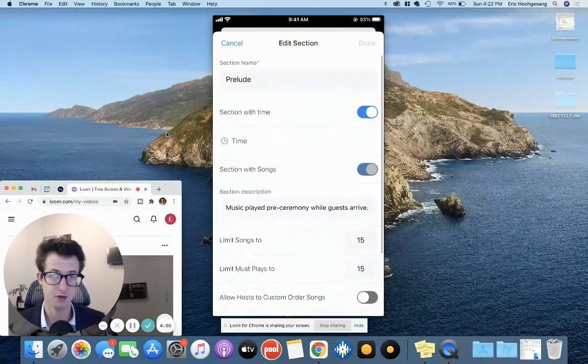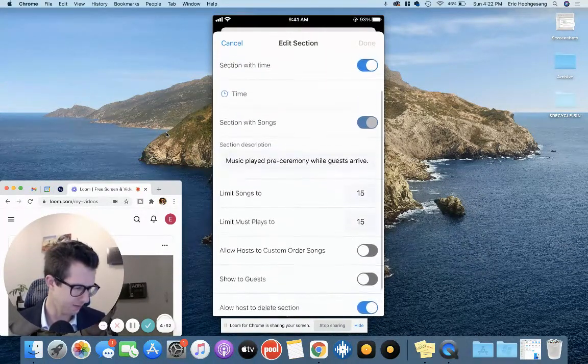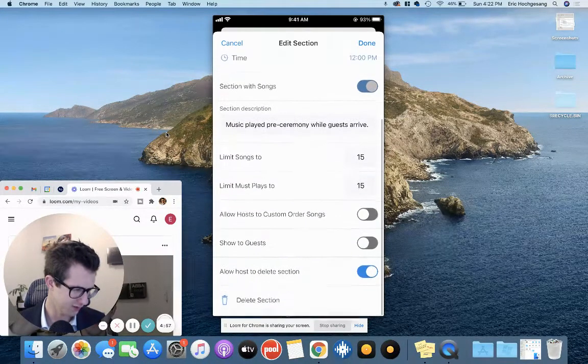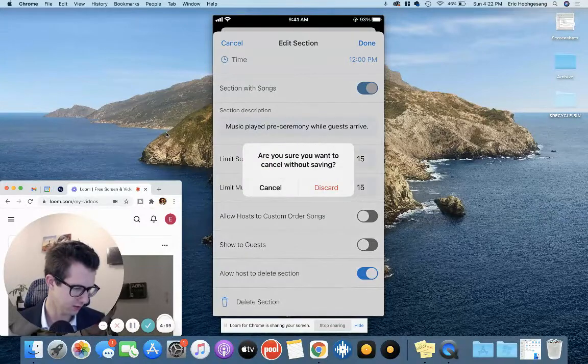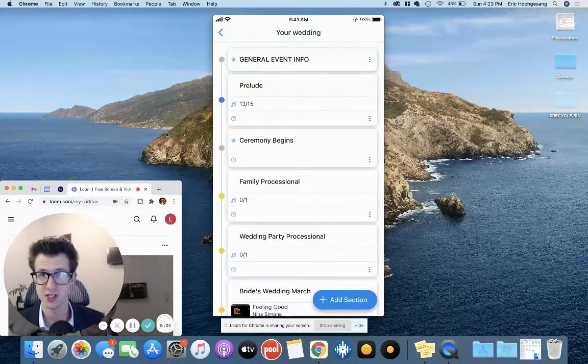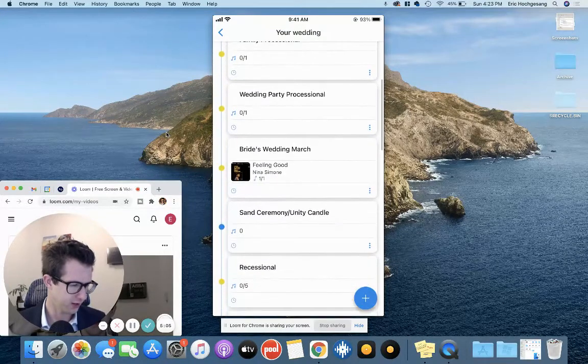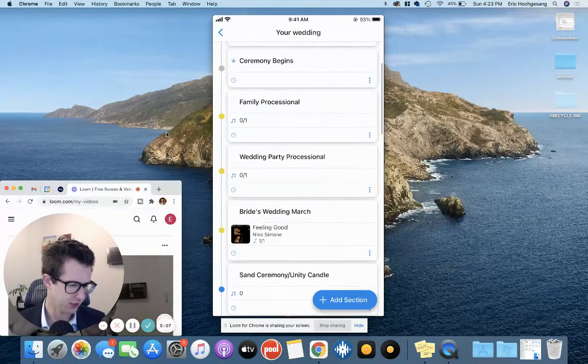You can update the name and add a time. Just press done. And then the description of the section and how many songs. So we'll discard that, or you just save it. I just discarded. And so for us, I recommend filling out all the sections that need songs.